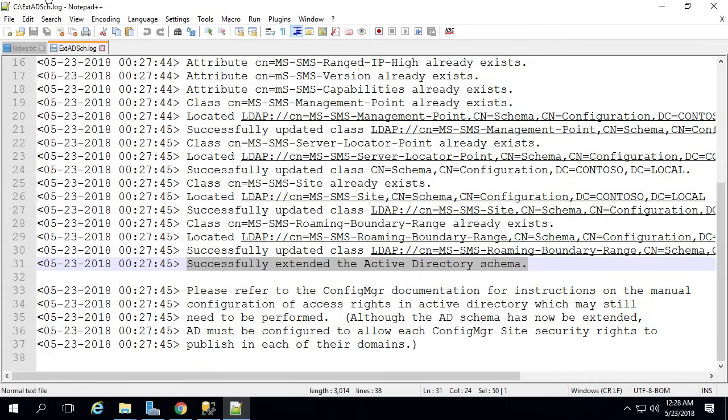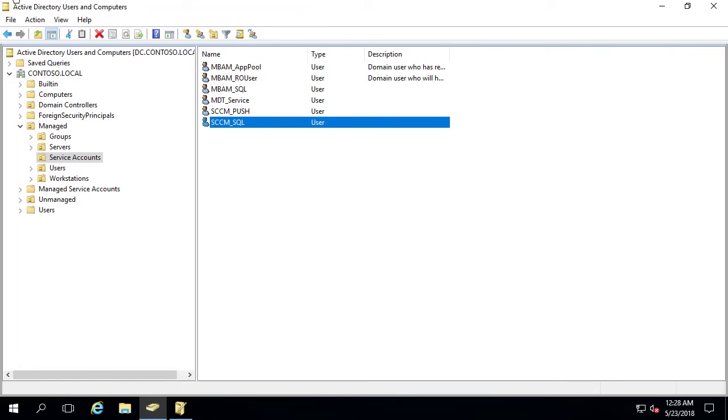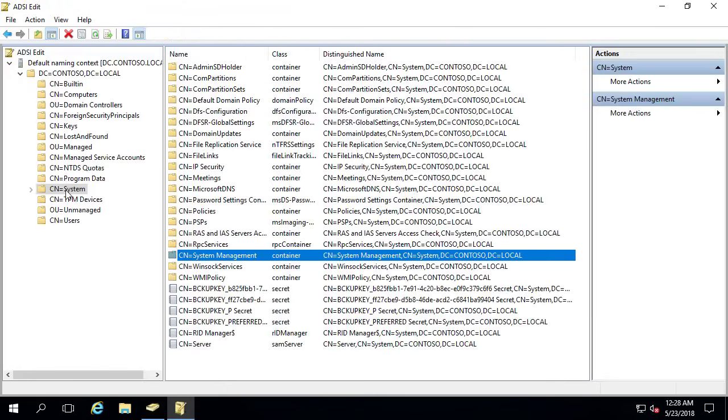The next thing that we're going to do is create the system management container within Active Directory. We need to create this container if you want to publish any type of site information to Active Directory in order for your clients to look up information about what SCCM site, for example, they should assign to and what boundaries are available for getting content for the initial client installation. So on my domain controller, I've opened the ADSI Edit tool.